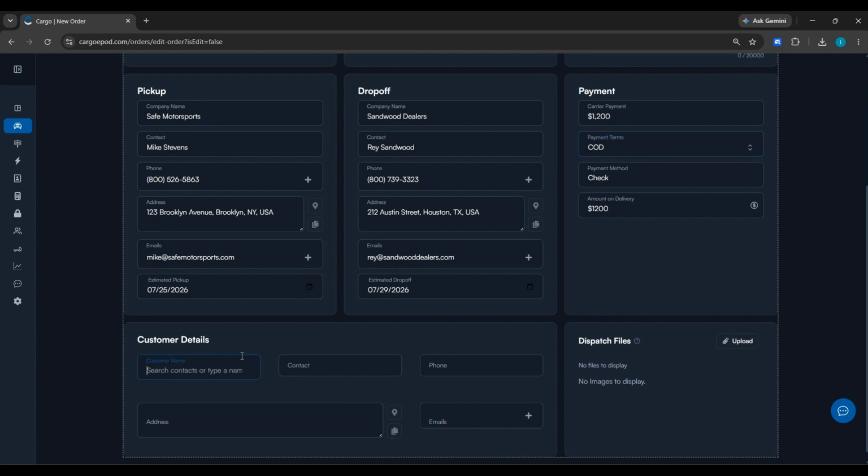Then scroll down to add your customer's contact information. Keep in mind, your customer is your shipper, whether they're a broker, dealer, or an individual shipper. Cargo automatically saves their details once the order is created. Next, attach your documents and choose where they go.